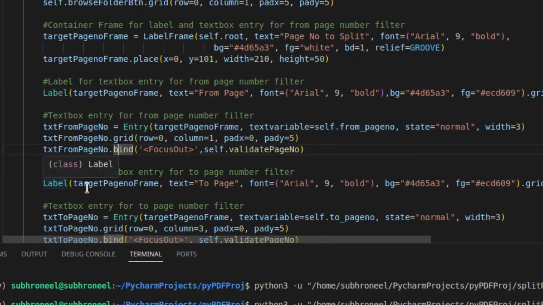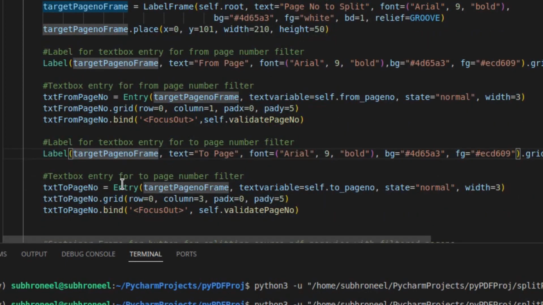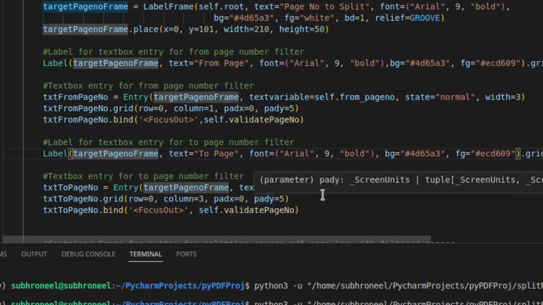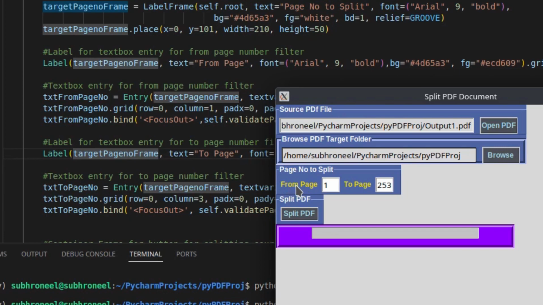Then we have another label whose text is 2 page. You can see the 2 page here. And after that we have another entry input box whose text variable is 2 page and state normal, and its grid is row 0 column 3. Now this is row 0 column 0, this is row 0 column 1, this is row 0 column 2, and this is row 0 column 3.